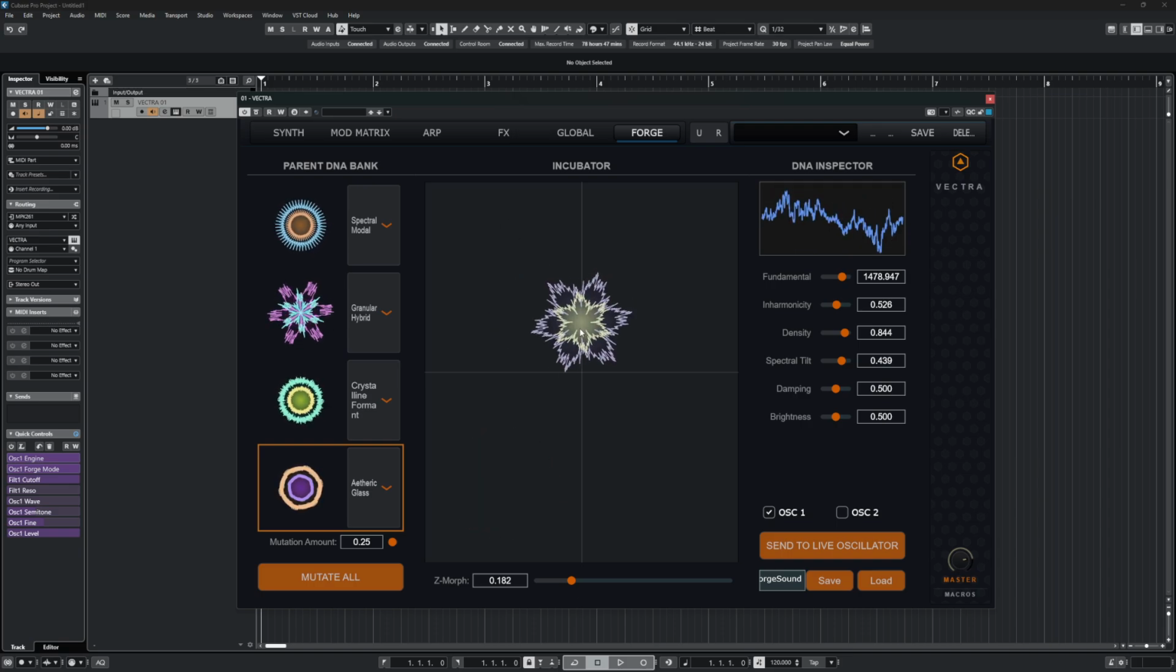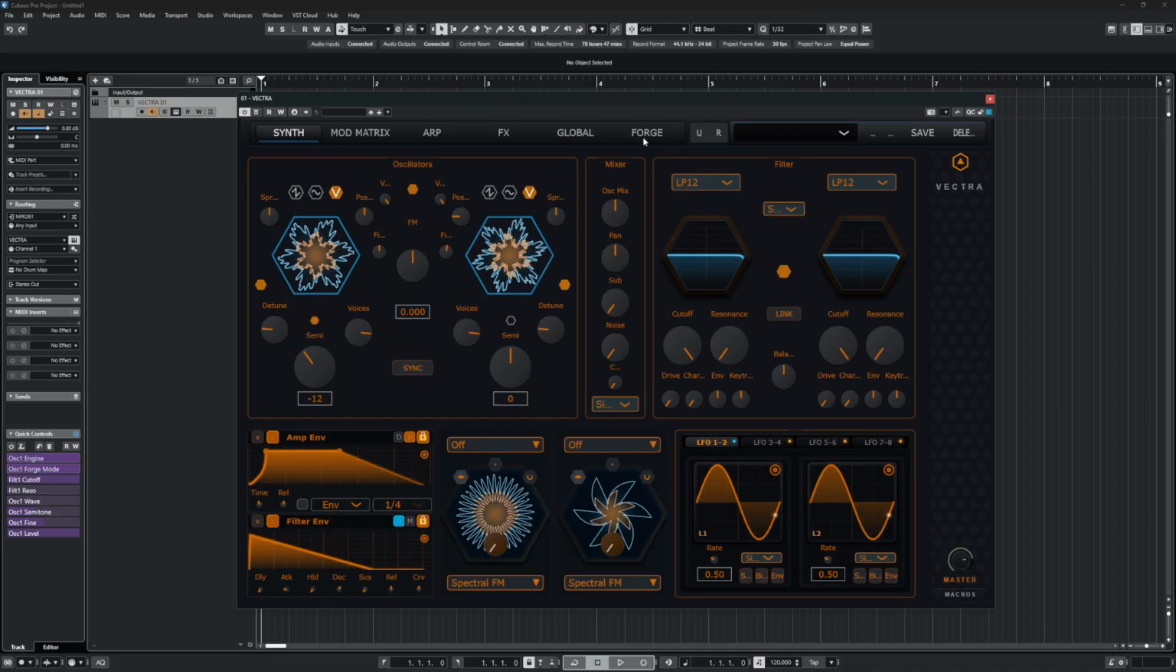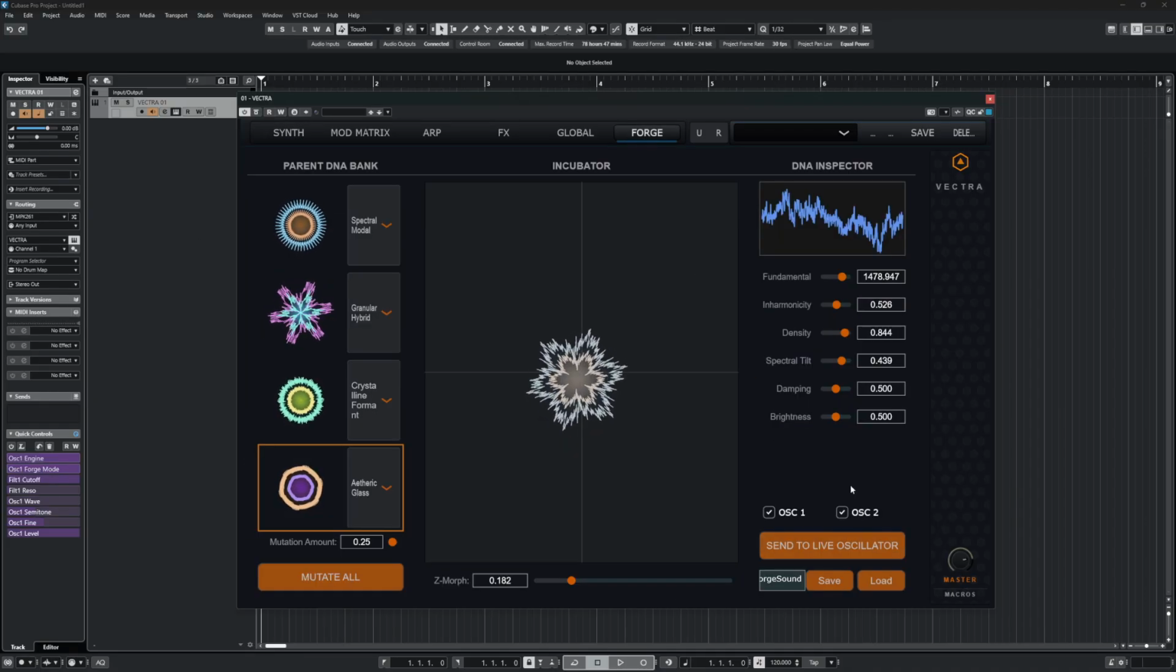But without further ado, let's listen to it. What I'm going to do is, why not start with sending it to both? Because we can send it to one or to two oscillators. Send to oscillator.